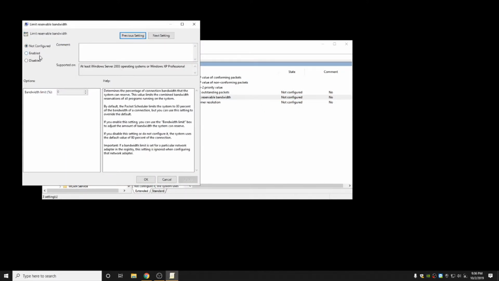So your number, once you enable it, is going to be 80. So it says click on enabled. It's going to be set to 80%. We're going to change that to 0%, and that's it. And that's how you're going to increase the bandwidth that you get.